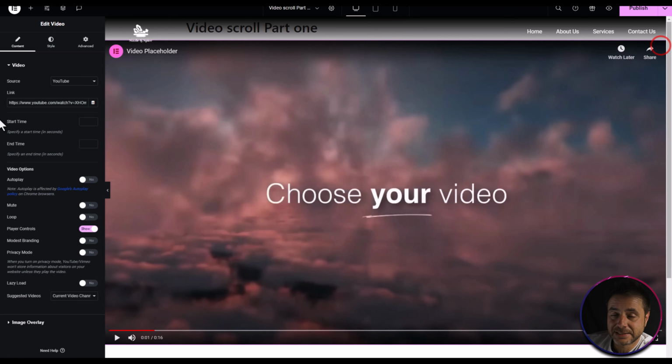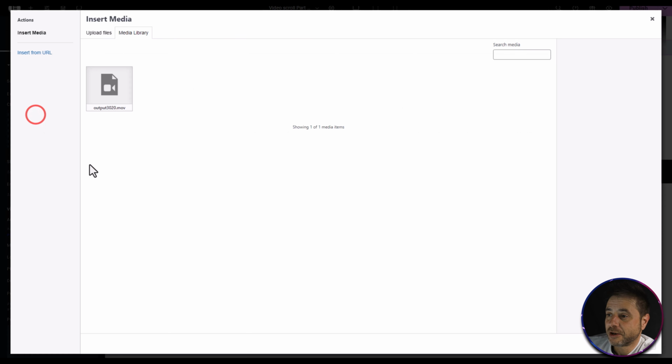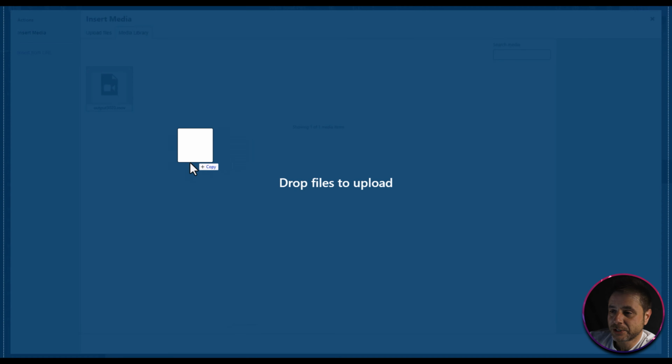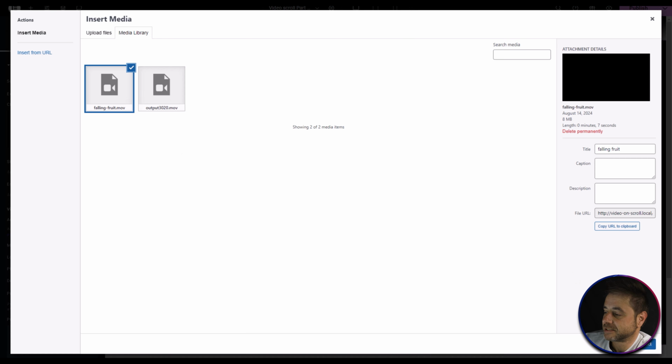You just click that and then the settings on the left hand side will appear. Here under source, I'm going to say that this is self-hosted. I'm going to click on choose video, and over here I'm going to upload that video that I had just downloaded from my website. I'm going to click and drag the video into this window. I'm going to let go, and then I'm just going to go and select it.